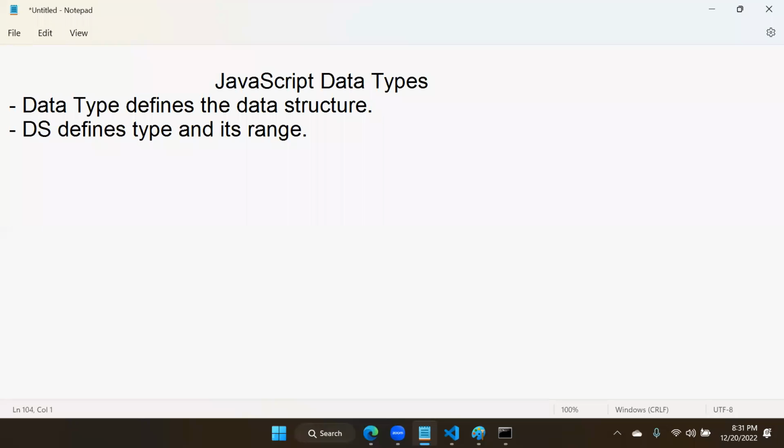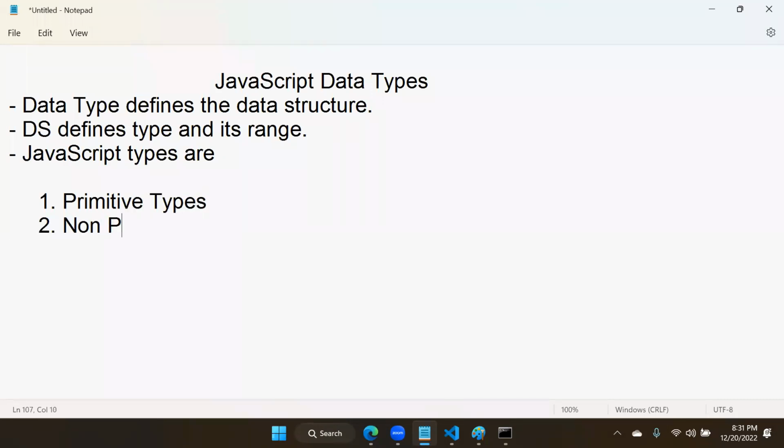For example, JavaScript data types are categorized into two types. One is primitive types, and another one is non-primitive types. I'm not going into detail about them because all these JavaScript basics you have to learn in JavaScript. I will just give a list here. Actually, primitive types.